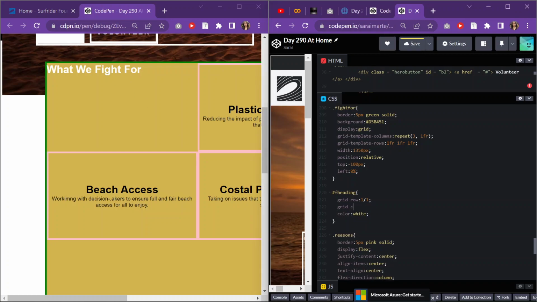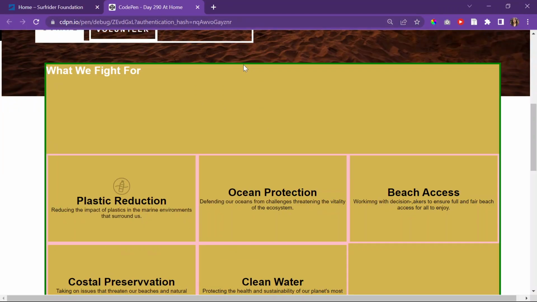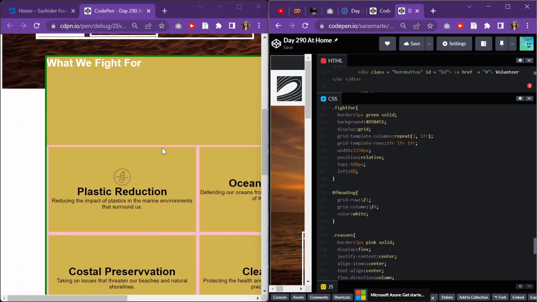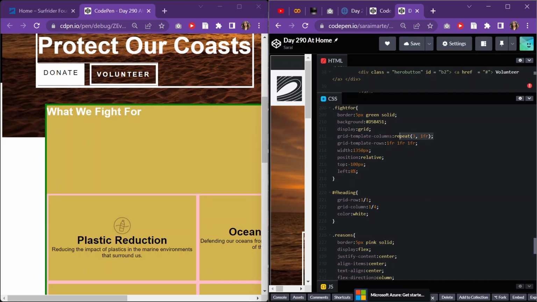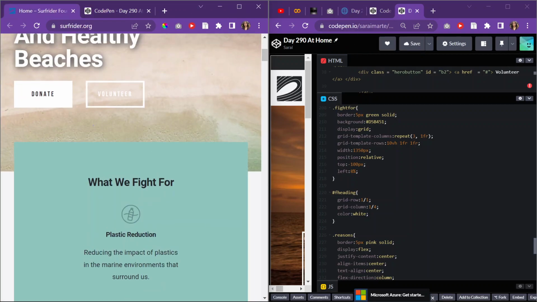And then we could do grid column from 1 to 4. But then it's too much. But then instead of doing grid template columns, I mean rows, maybe we can do this to be like 10vh. Nice. And I'm pretty sure it's black, so let's turn that to black. Save that.